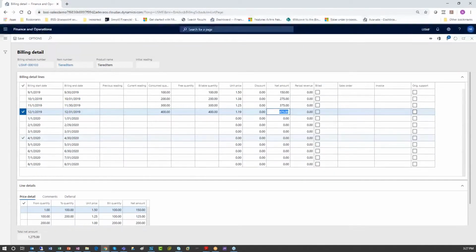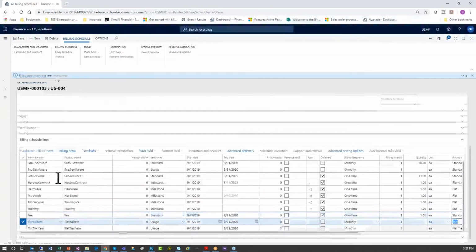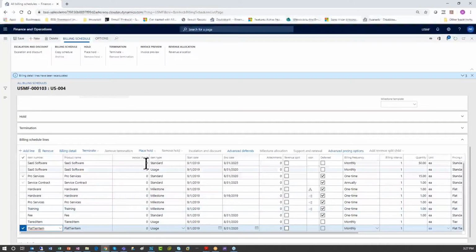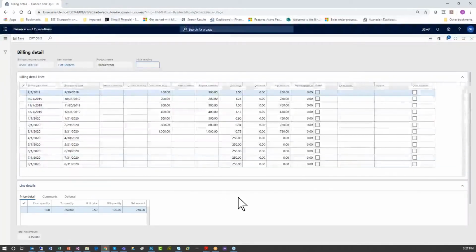You can turn that on or off. If that was turned off and just standard pricing, then it would just work with the standard trade agreement the way F&O would work out of the box. Then we have the flat tiered item. The flat tiered item simply says if you use a certain quantity within a threshold, so for example, I've got that says from 1 to 250 is a flat $250. So when I bill 100, it's $250.